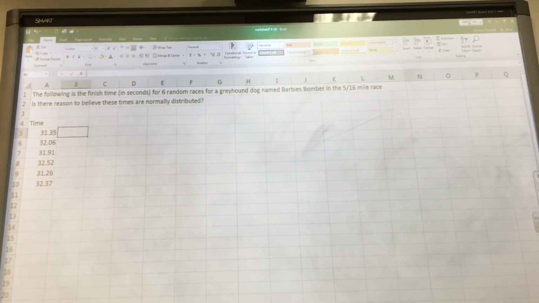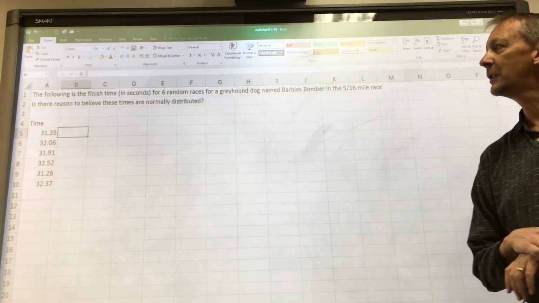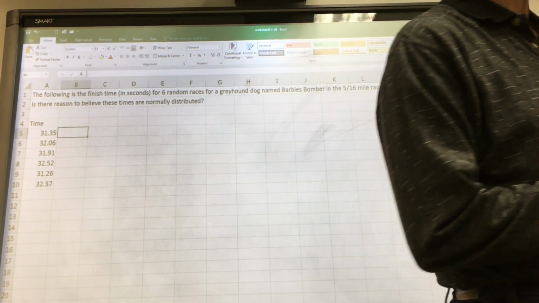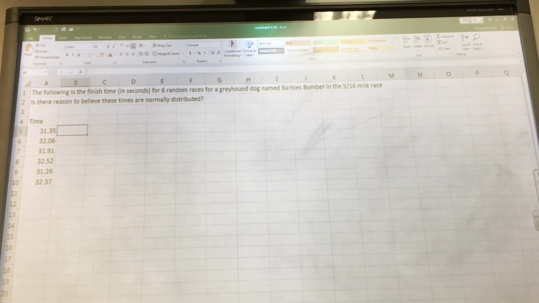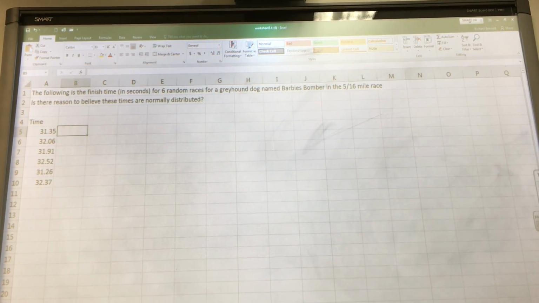All right, so the following are finish times in seconds for 6 random races for a greyhound dog named Barbie's Bomber in a 5/16 mile race. Is there reason to believe these times are normally distributed? Now, of course, we would love to run the dog to death. Well, actually, we don't want to kill the dog, okay? So we can't just give them a bunch of running things, especially in the same day or something, okay? So the question is, are these data normally distributed?